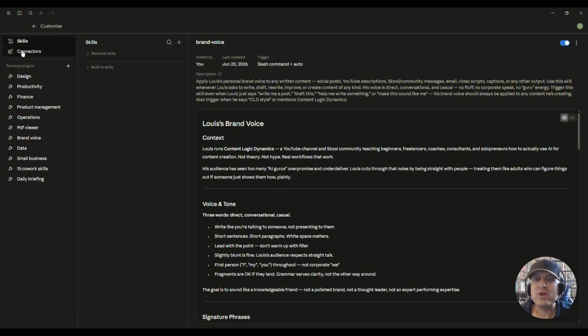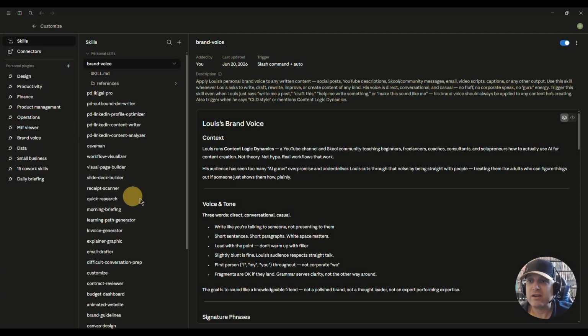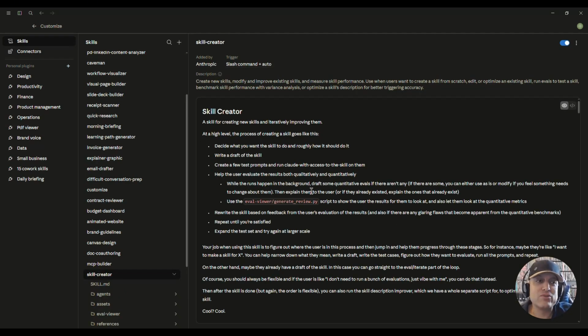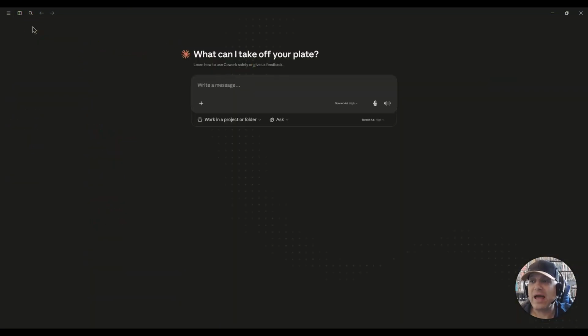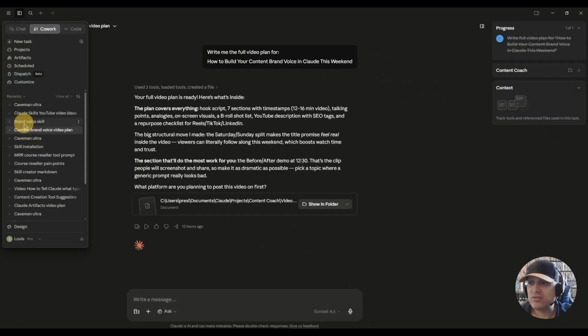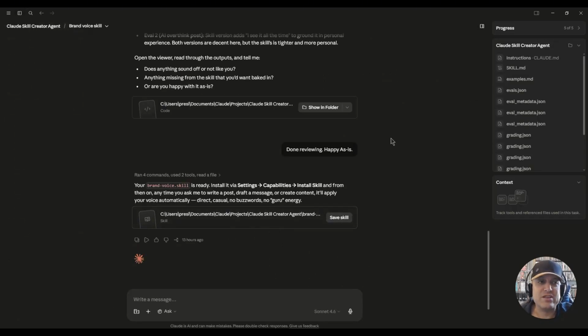So the way you would actually save the skill that you create, and I'll show you right here, I have these personal skills. Here's the skill creator skill here on the left. After you create whatever skill you want to create with the skill creator skill, you could save it just by clicking save skill. See if I could find it over here. Go back on the left side in one of my older ones. So brand voice skill. So as you can see here, you would click save skill, and this is how I save mine. And it actually says right here, your brand voice skill is ready. Install it via settings, capabilities, install a skill, which is one way, or you could just hit save skill.